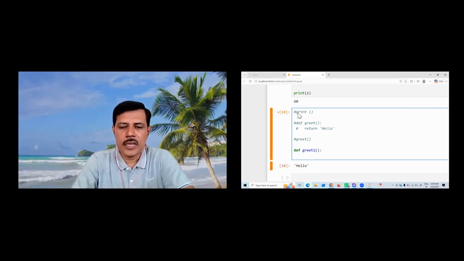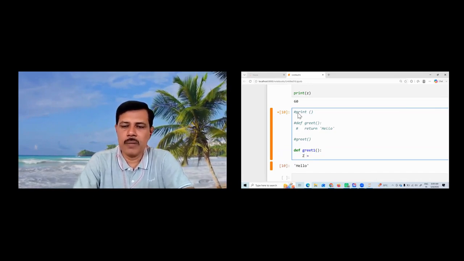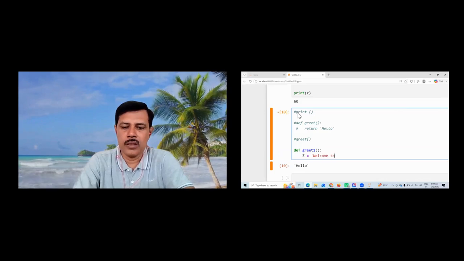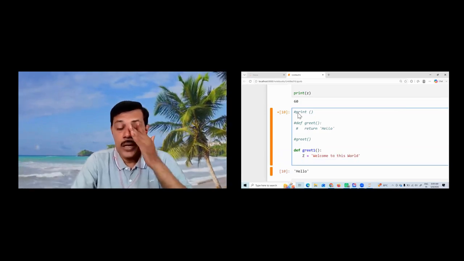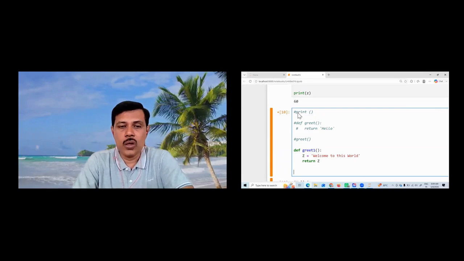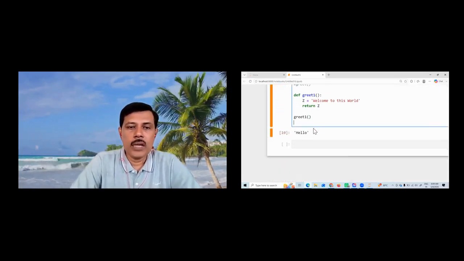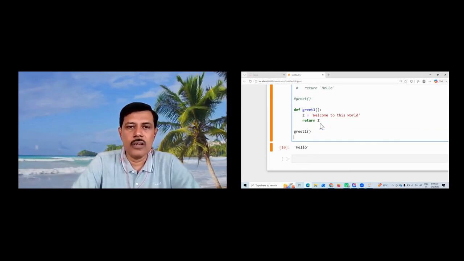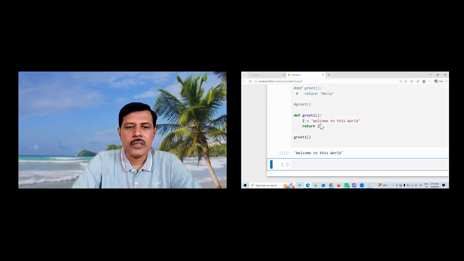Now I said I'm storing into a string variable my string. Welcome to this world. This is the thing. Now I should say return Z. Now I should call this greet. Now what will happen? If I run this, I will not get hello as the answer, but I will get, see, now look at this.